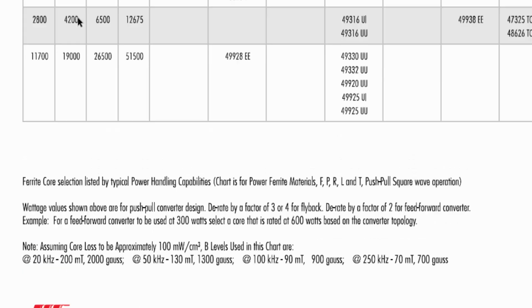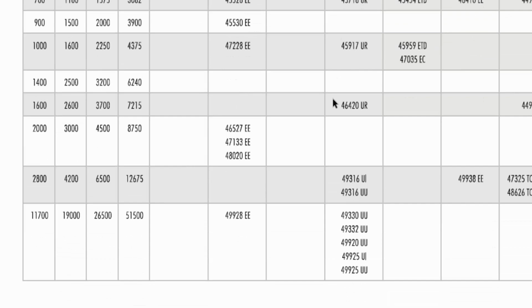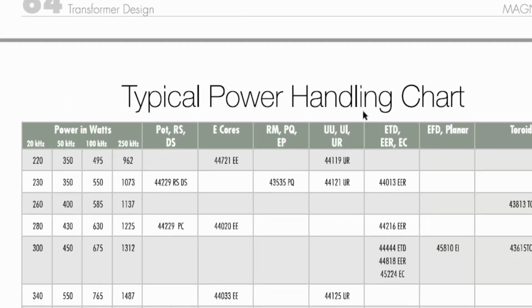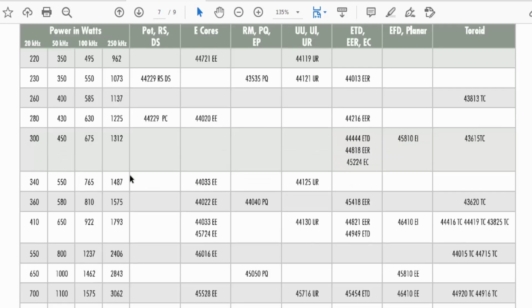For push-pull, we can say 4200. But if you change the magnetic polarity from bipolar to unipolar, at that time we have to decrease this power rating. This core will not produce the power rated here. So for selection, it is a typical power handling chart for wattage and frequency.